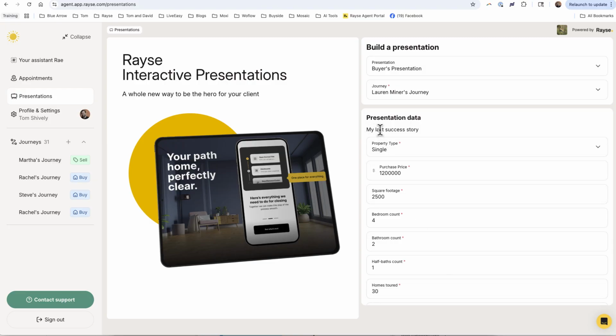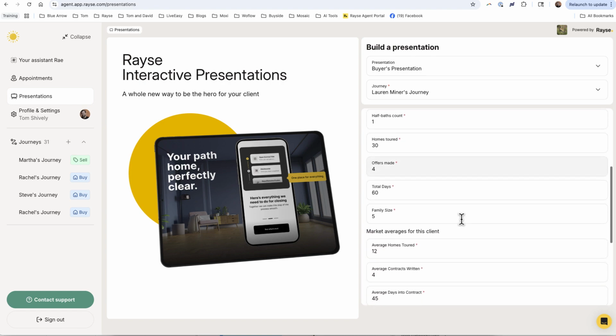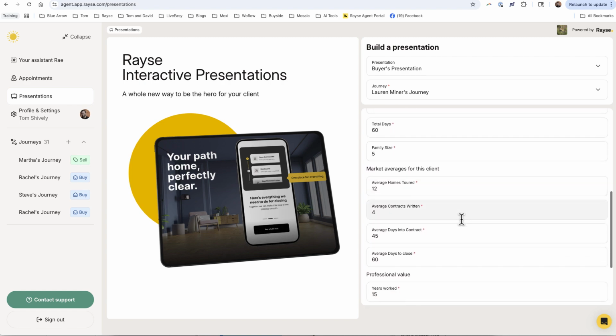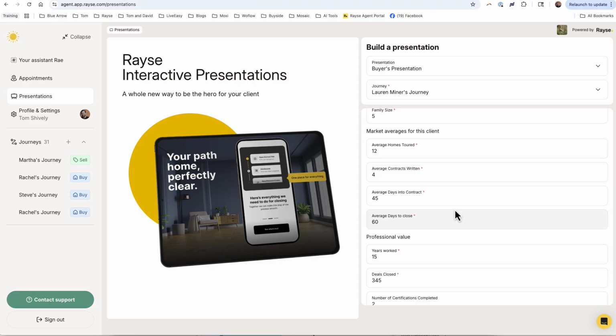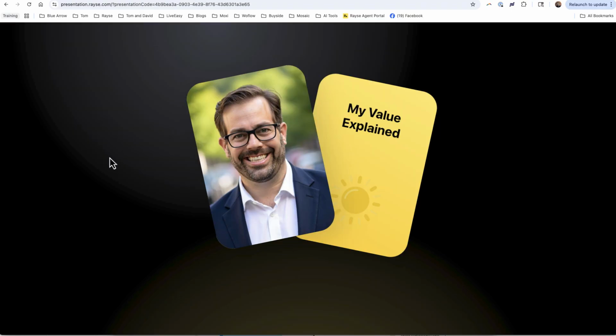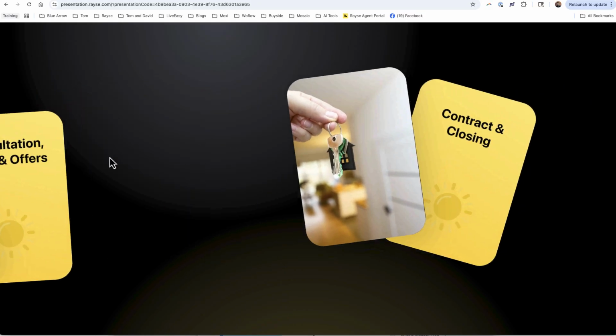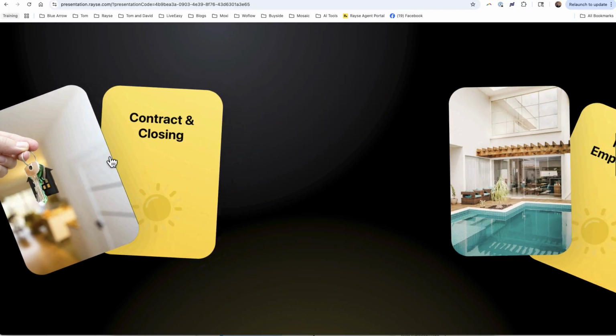So what is my last success story that's in here? Meaning, what was the property type, how many bedrooms and bathrooms and tours, and all of those things that we did. What do the market averages look like? So what does normal look like? We want to set some expectations with our clients, and then your professional value. Remember, we want to make you look like a rock star. So when we fill all this out, we're going to launch that presentation, and it's going to be branded for you. Remember, all of this is you, and it goes in this big wheel where we get to tell the story. This is what it's going to be like when we work together.